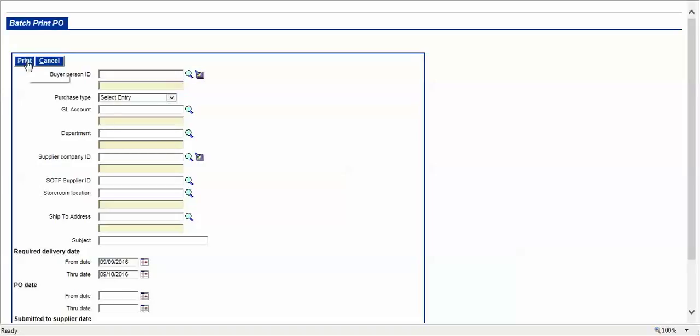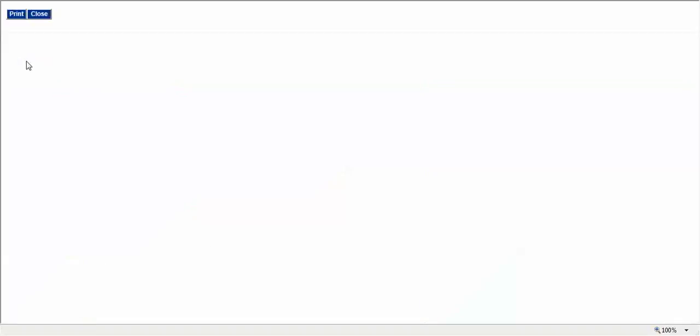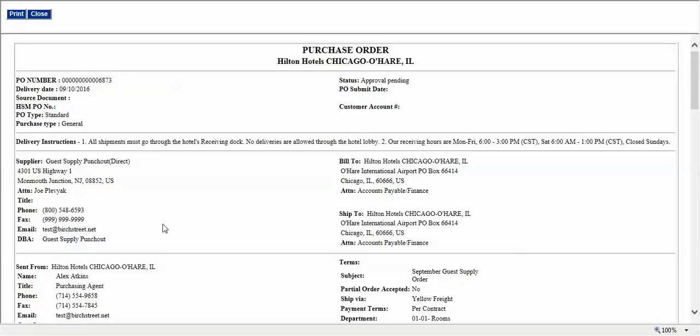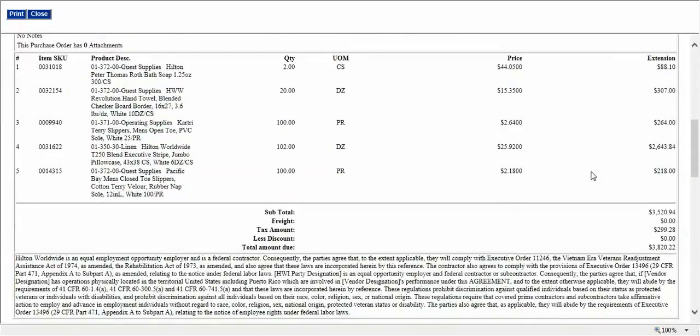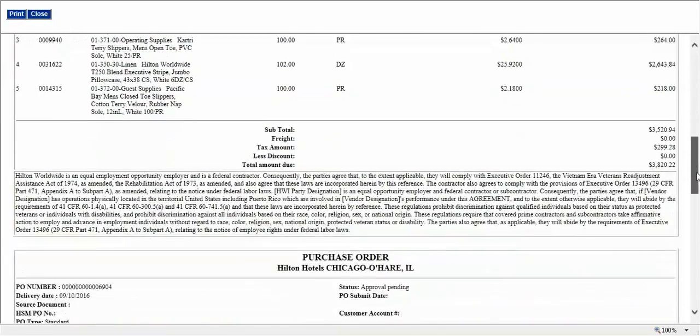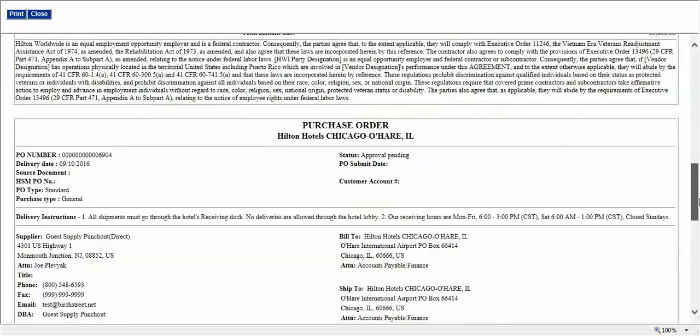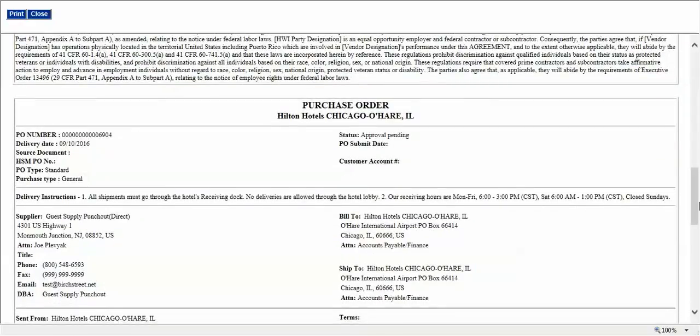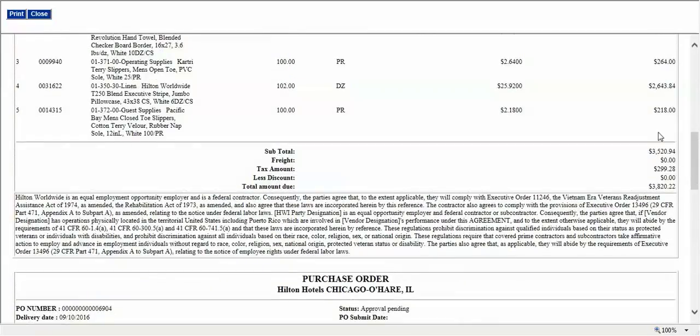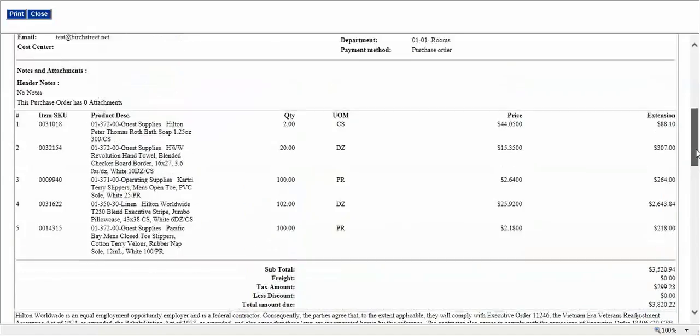Once we click print, let's see if we have any purchase orders in that date range. We do. You can see here we have the first one is 6873, and as we scroll down, you can see the next one is right under it, and it just keeps going through all of the purchase orders within your criteria. Now when you do click the print button, there is a page break here, so it will separate and print on 2 separate pages, or 3 if the single purchase order needs an extra page.